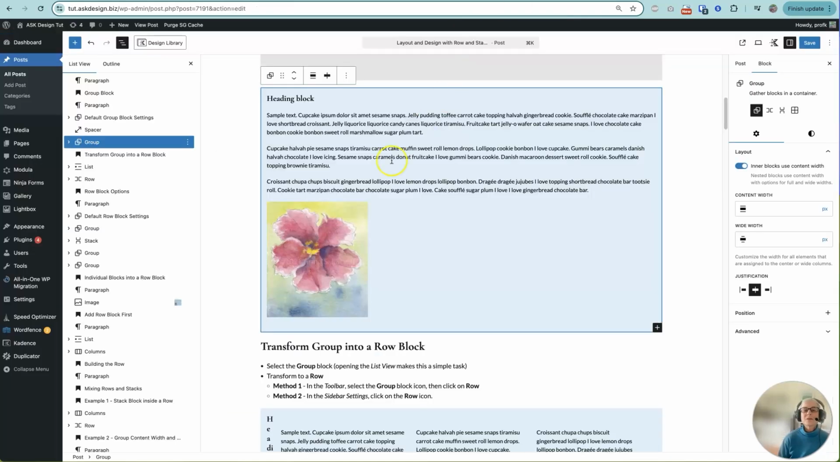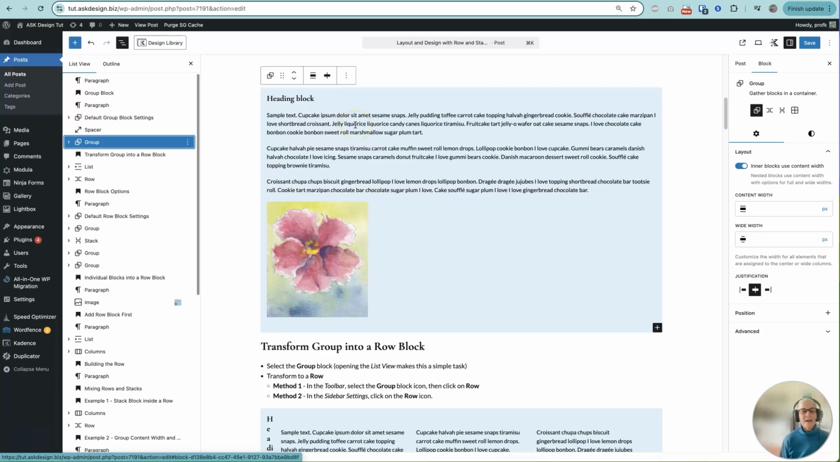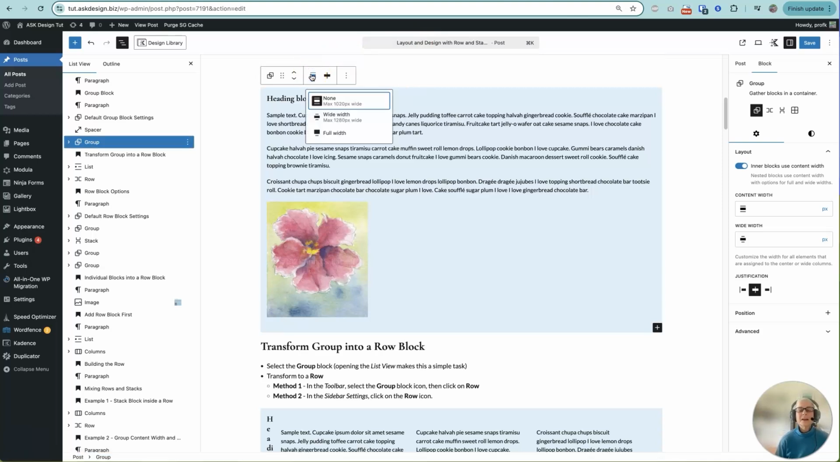Let's go to the editor and select a group block, and we'll see that it has the default settings. I've left that alone, which means here in the Align section, it's defaulting to none, and the justification is center. So this is my floating toolbar, and in the right sidebar, the settings sidebar, we've got the group icon selected. The inner blocks use content width, and again, the justification is to center things.